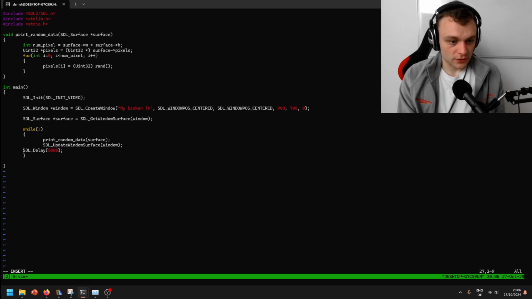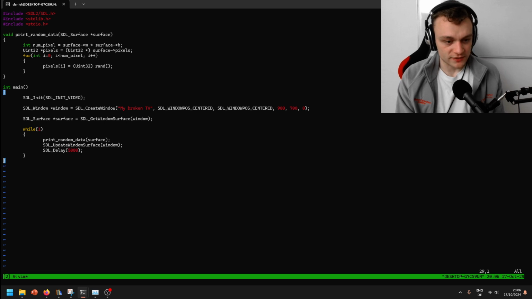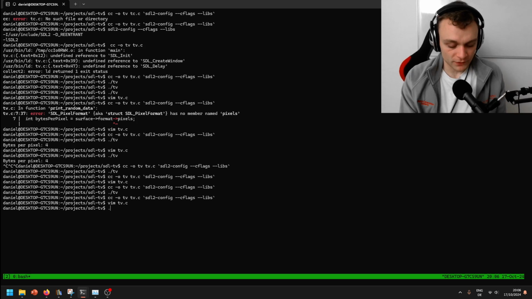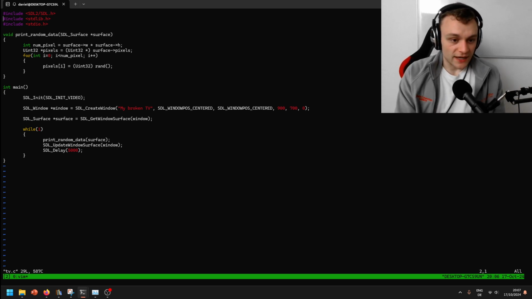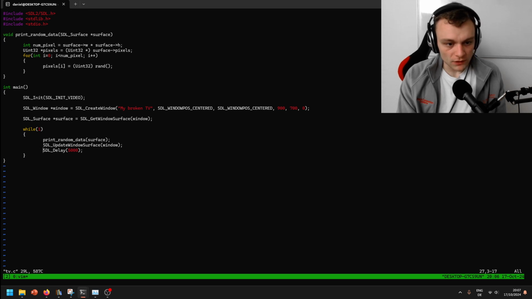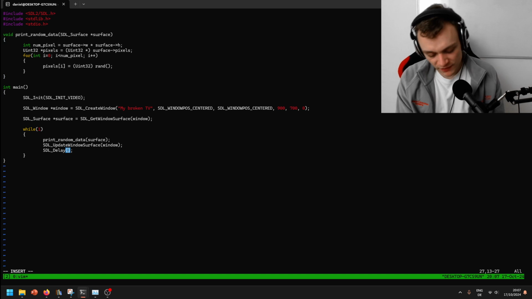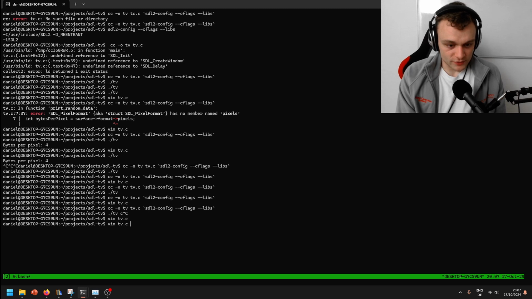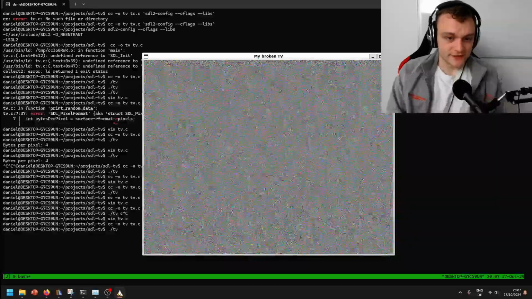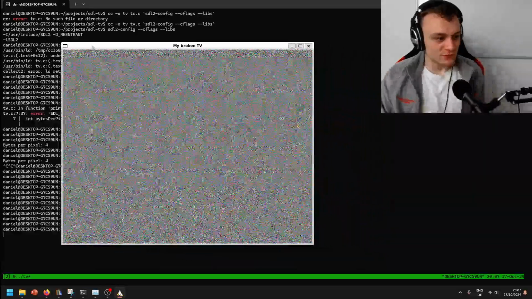Come on. I need to polish my Vim skills or my attention to the keystrokes. So what did we do? I created a while loop that loops over the printout of random data. It updates the window surface, and then the delay between the individual images should be, let's say, 100 milliseconds. Let's compile that first and then execute it. And as you can see, we get a flickering screen, and it's quite beautiful, I think.